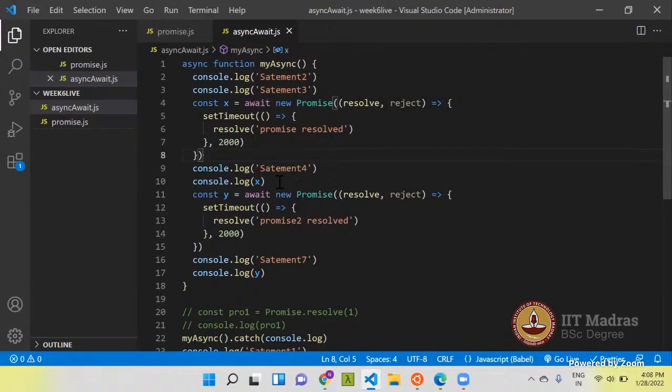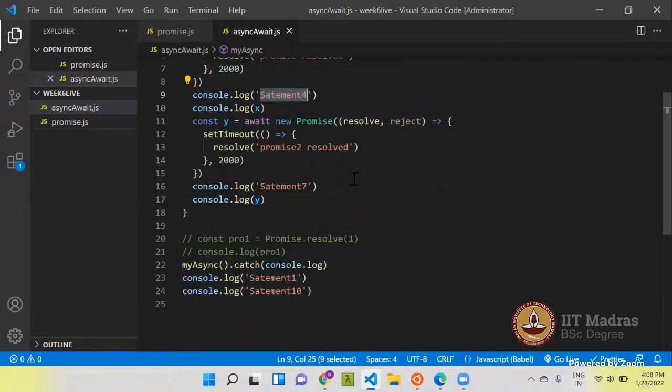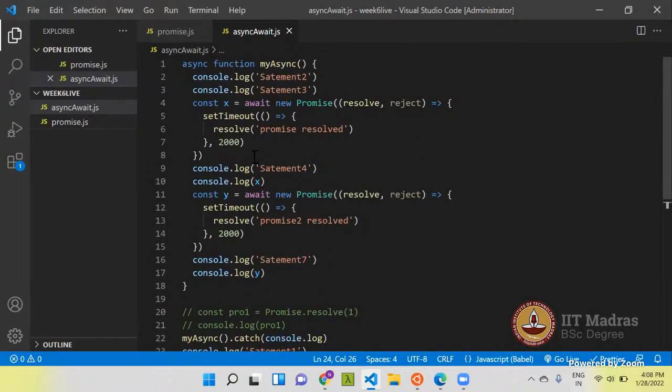At which time will this statement 4 get executed? Let's say statement 3 is executed at time 0. Let's say statement 10 executes at time 0. What will be the time at which statement 4 will be executed? Sir, 2 seconds. And what will be the time at which statement 7 gets executed? 4. Okay.